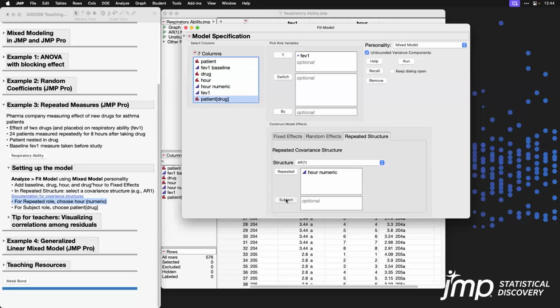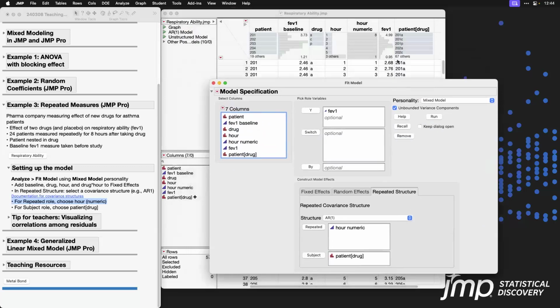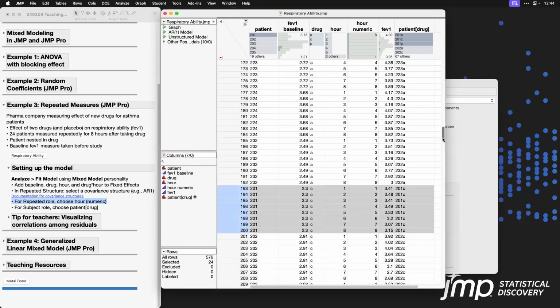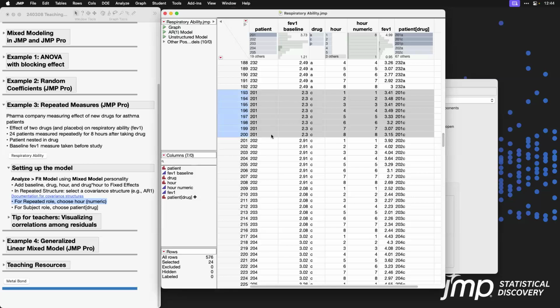And now for subject, I'm going to put patient nested inside drug, which is how you can read that. That's because of the way this data are set up, and I think this highlights an important thing about data structure: patient is actually not a unique identifier. I can see that here's patient 201 assigned to drug A. And if I scroll down, having selected patient 201 everywhere, you'll see that patient 201 appears here, but is also assigned now to drug C. So we're actually reusing patient identifiers across the different drugs. These are actually different people in this data set.